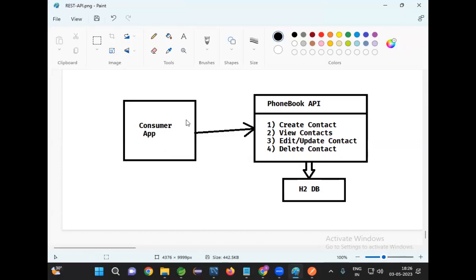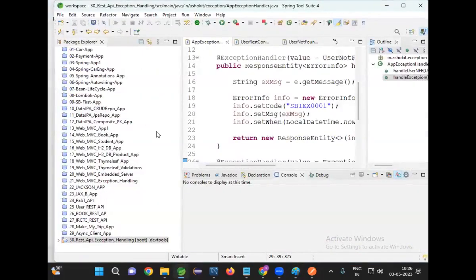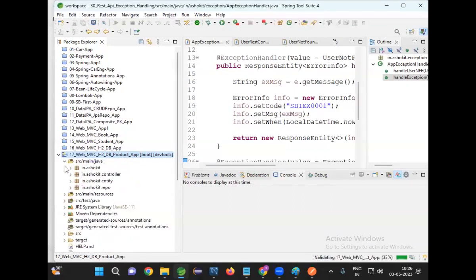So here, if you see, in our workspace, we already developed one web application, that is, the product application is available. Add the record, delete the record, update the record, retrieve the record, all the functionalities are available. But the complete logic is available in one project. I think we already developed it. Let me show you that. Controller, entity, repository.